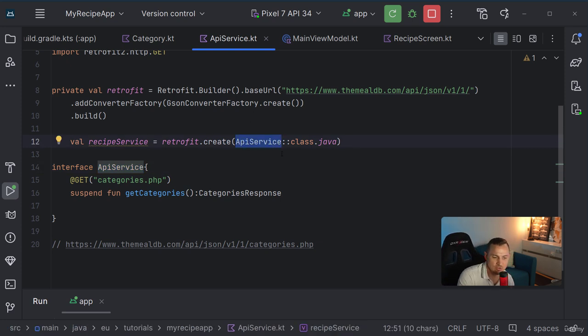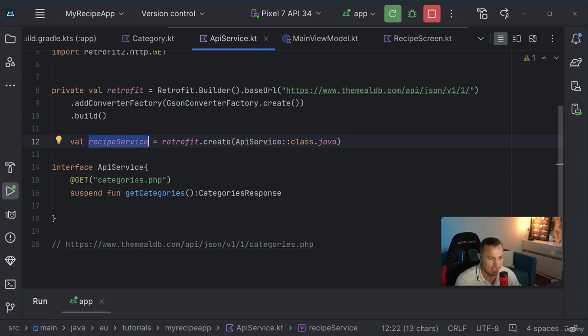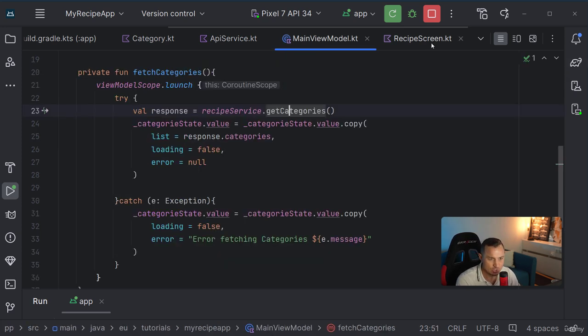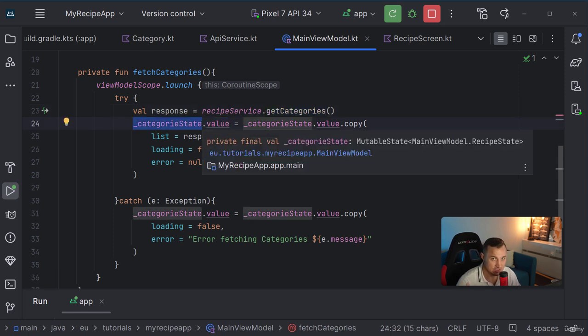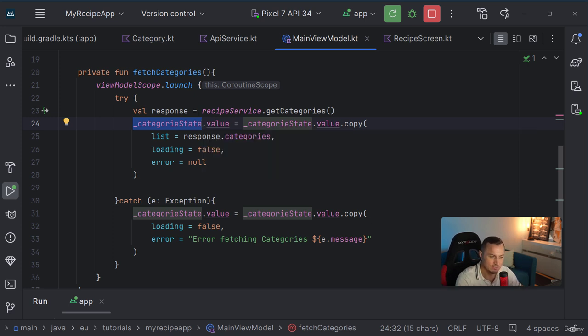So it basically combined them together. It allows us to use this recipe service now outside, which we do at this point where we get the response. So we use the service, we get the categories, we populate the categories to the state, and the state, as I said earlier, is taking care of updating the UI, letting it know that things have changed, and we populate the list with those categories.